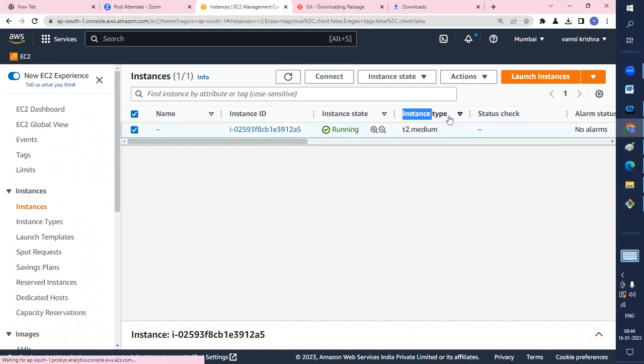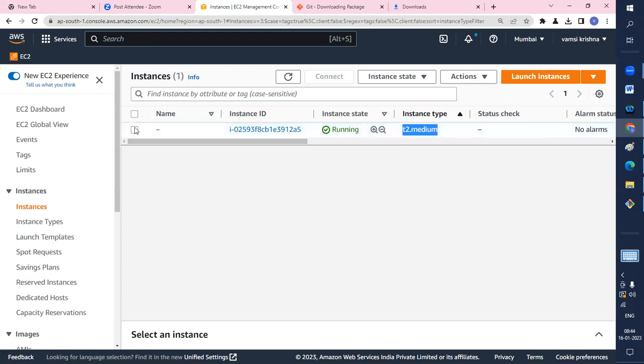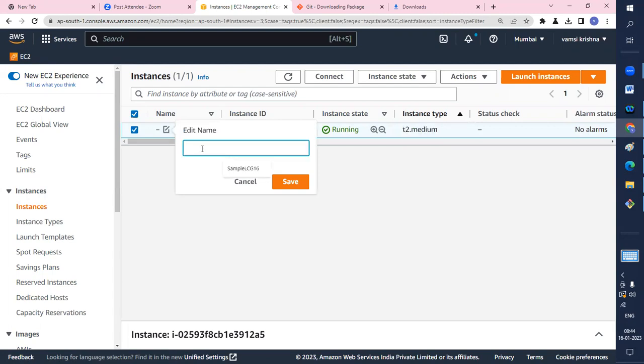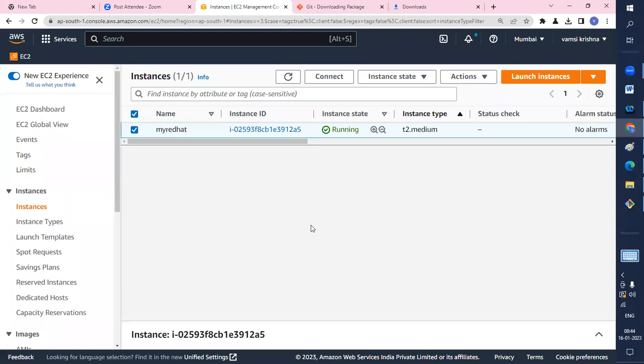And what is the type we have selected while creating an instance? The instance type we have selected is T2.medium. You all know that T2.medium comes with 2 CPUs as well as 4 GB RAM, I think. If you want to name this machine, you can edit here and give it a proper name. I'm giving a name like, this is my Red Hat machine, and I'm saving it.